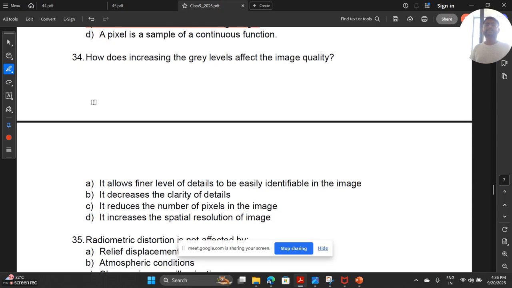How does increasing the gray levels affect the image quality? It allows the finer level of details to be easily identifiable in the image. It decreases the clarity of details. It reduces the number of pixels in the image, or it increases the spatial resolution of image. Sir, A. Yes, it's true.